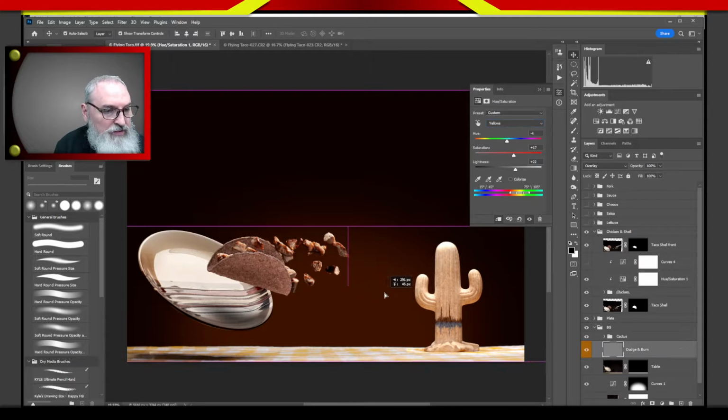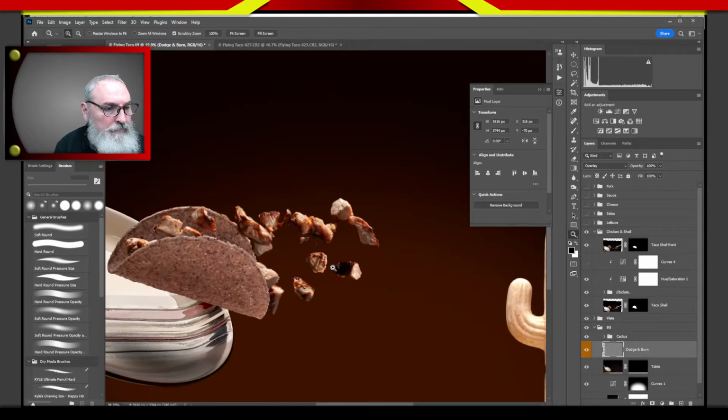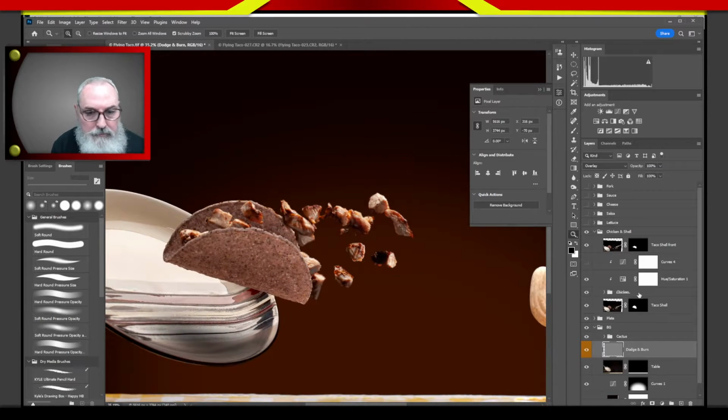And if we zoom in here, okay, you can see it's very subtle, all right, but it brightens it up just a little bit, opens up the shadows just a little bit, and makes it a little bit browner, all right?